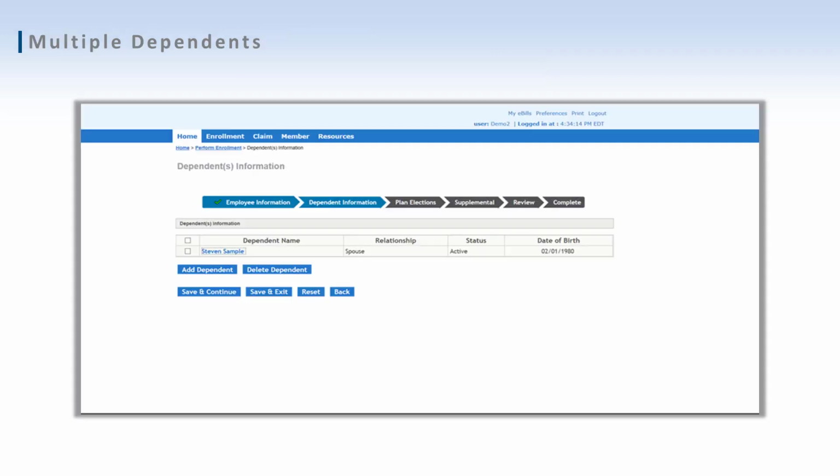This will bring you to a dependent information page where all your dependents will be listed. If you need to add another dependent, simply click the Add the Dependent tab and repeat the previous steps. If there are no additional dependents to be added, click Save and Continue.